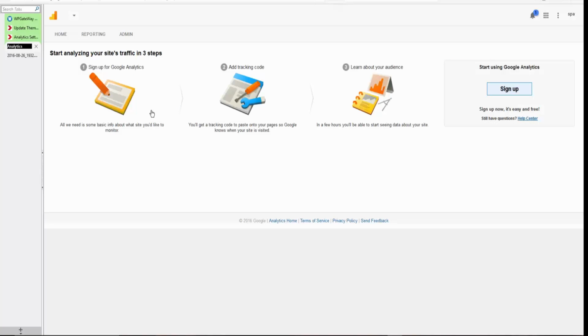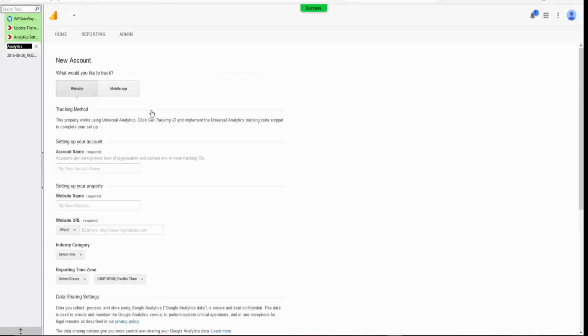When you get to this screen, you want to sign up, and you should be signing in with the email address that you want to be using. It's easiest if you sign in to your Gmail account first and then come and get your code. This is a code for a website, and the account name, so this would be your website name, and then your URL, the industry, and select your time zone.